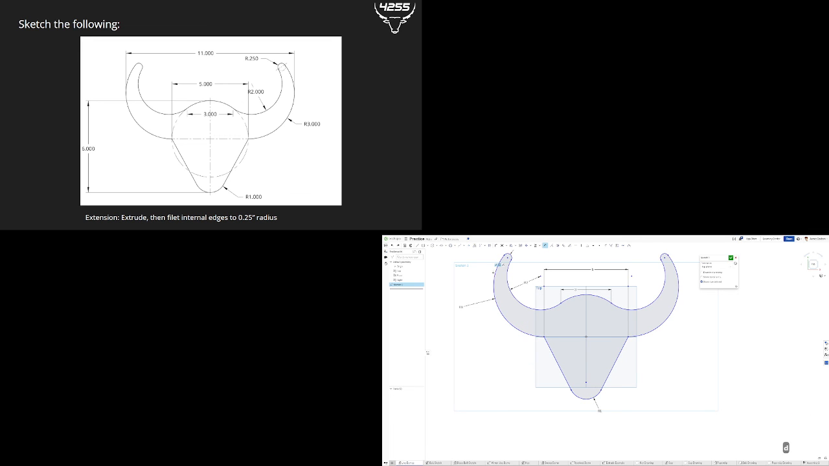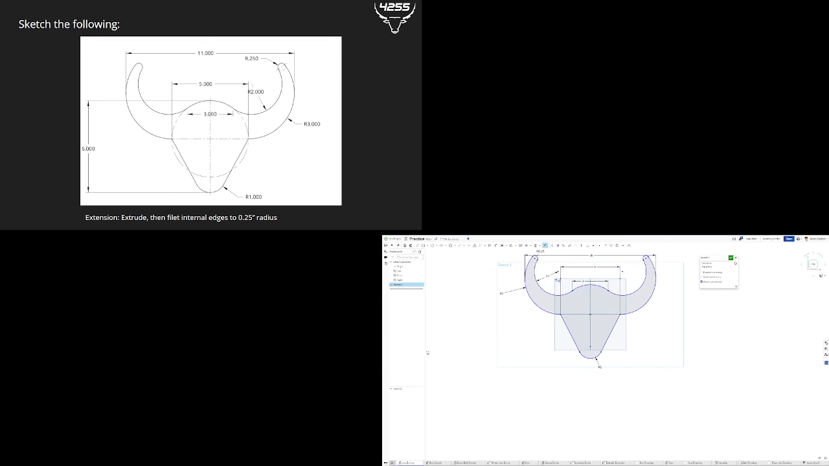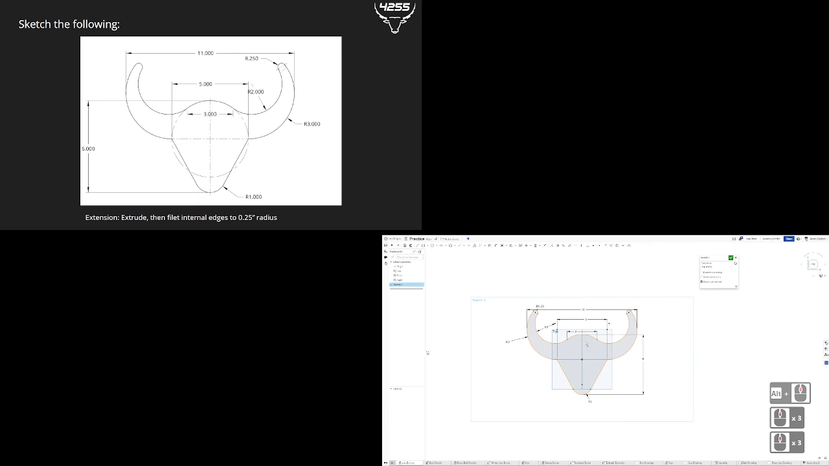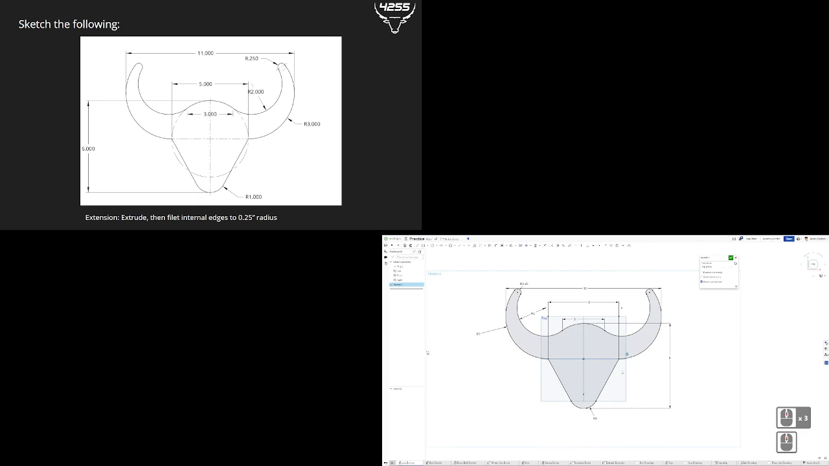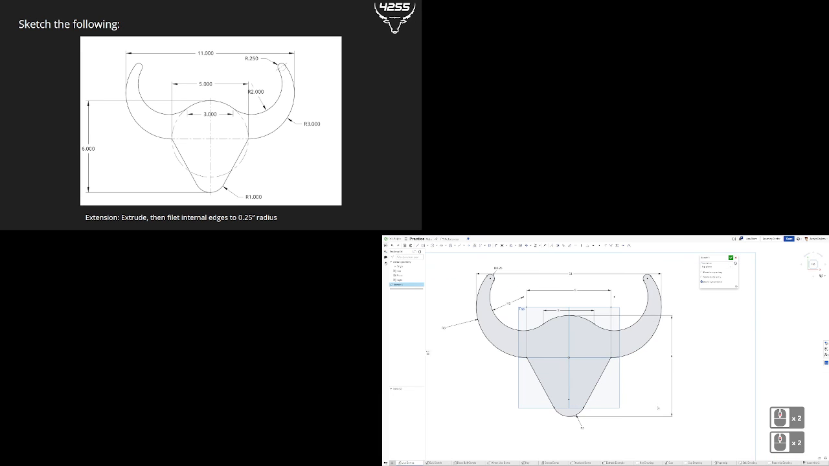The first one is the overall distance between these two horns is 11 inches as given here. So I'm going to click on both those arcs, set it to 11 inches. And also the distance from the top of the head here to the bottom of the head is 6 inches. So I'll set that as well. When you click on two arcs like this, it'll create the dimension for the furthest point between them. So you see with that last dimension, it all turns black. That means it's all constrained. And that is the finished example.